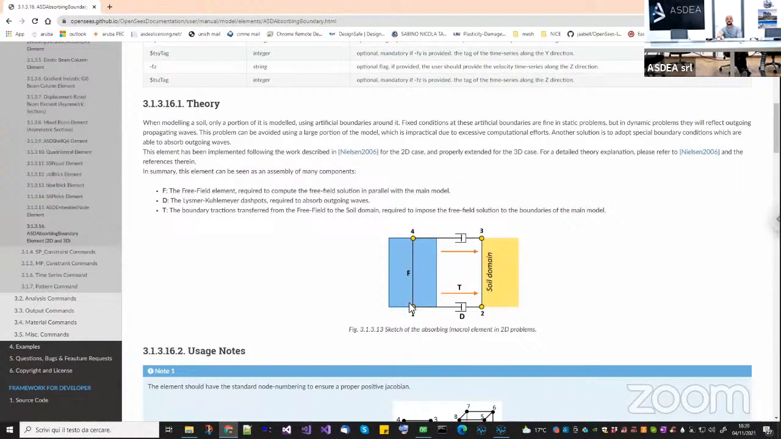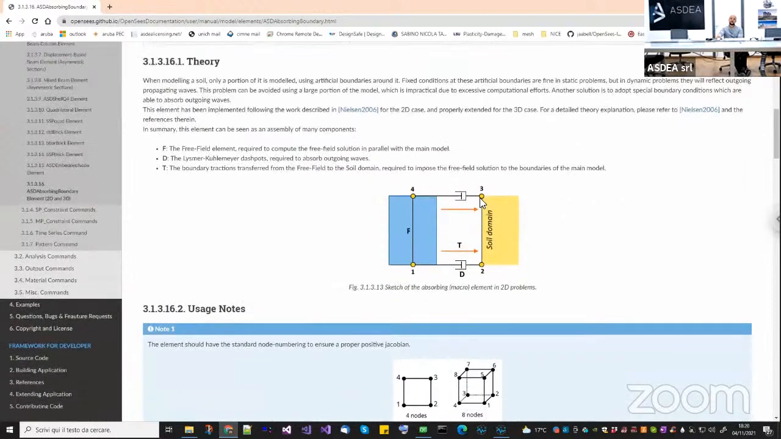Because in this case the force is transferred from the free field to the solid domain, but not on the other side. So this one produces a non-symmetric matrix. And this was the component that was not available in the previous version of OpenSees. That's why sometimes you have seen some strange displacement at the solid domain, because actually this traction was missing. So the information in the free field was not transferred to the solid domain.